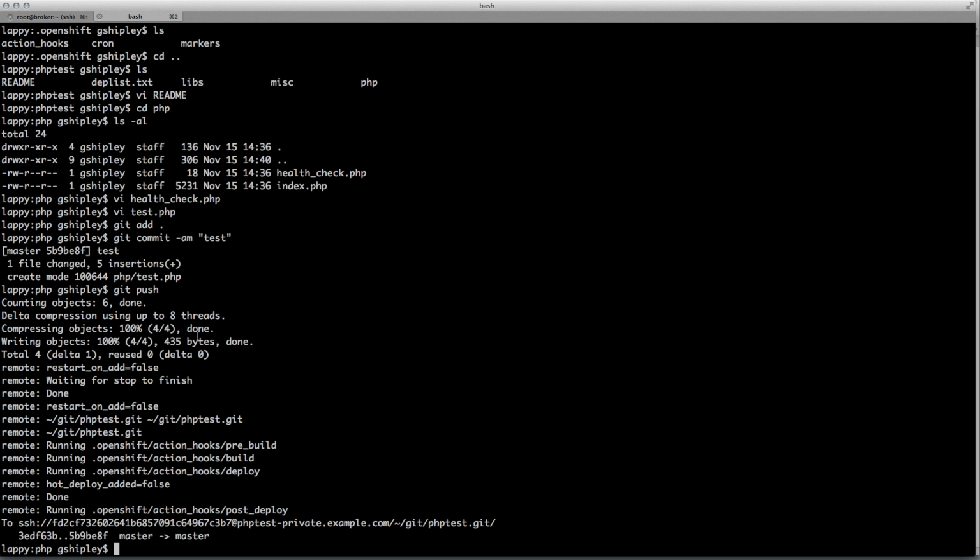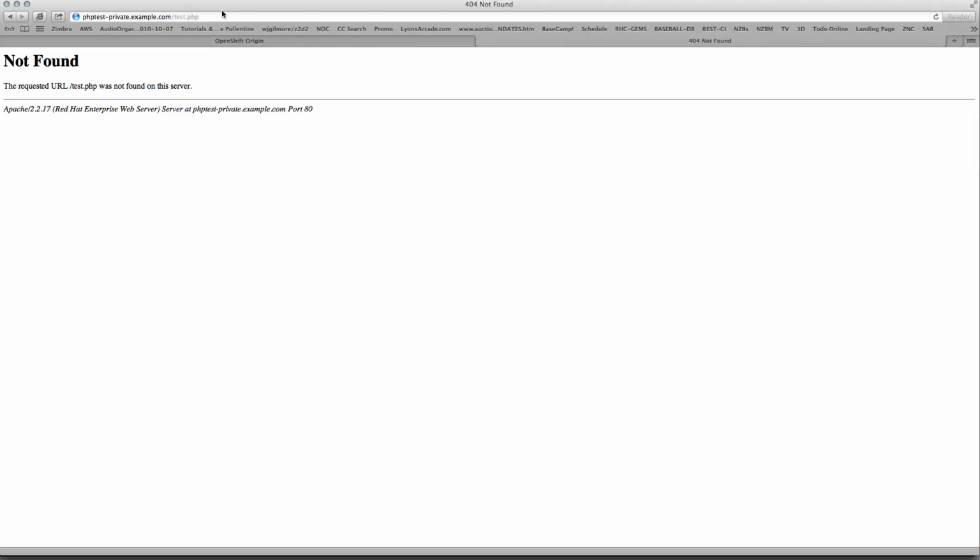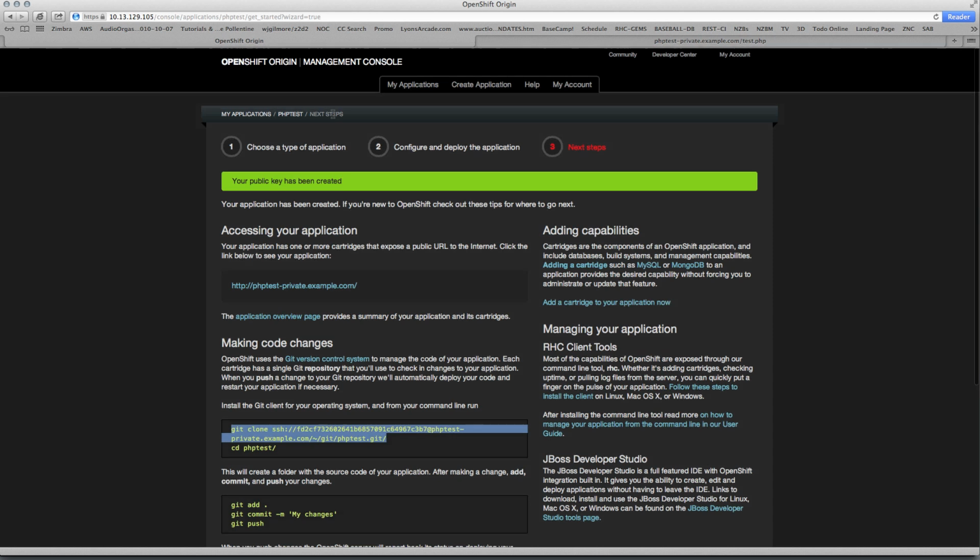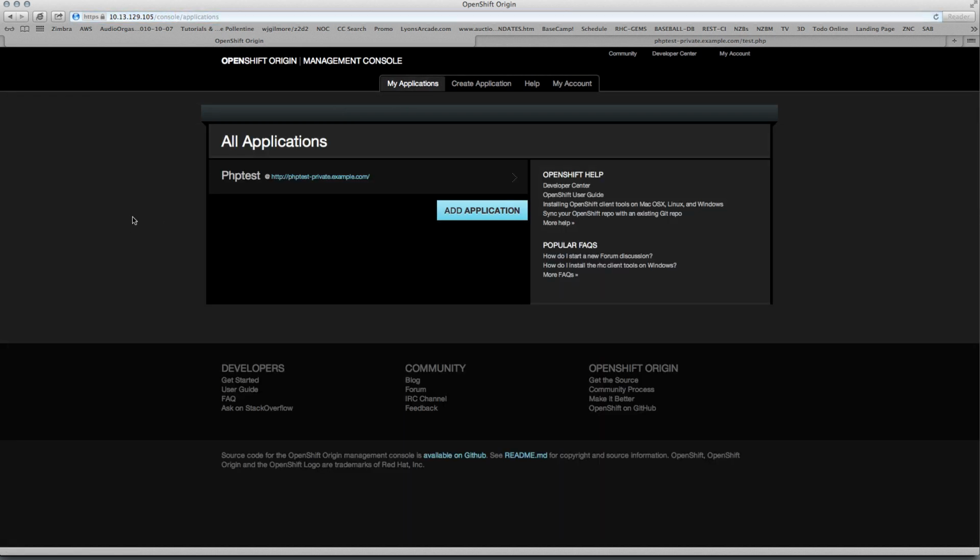So let's go back to our web browser and make sure that that actually got deployed, and in fact it did. So as you can see, just over a couple of minutes there, we set up a brand new PHP server, and we made a change and we pushed a change out live to our gear that's running on OpenShift Enterprise.